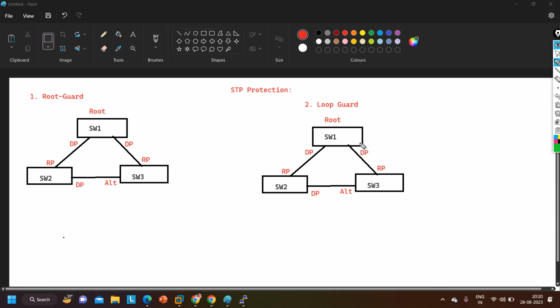But let's say because of some reason it is not receiving BPDU on this port. Then what will happen? It is receiving one BPDU over here. An alternate port can receive BPDU but cannot send BPDU. Yes or no? So it is still receiving BPDU over here, and that BPDU will become the best, superior. If switch 3 stops receiving BPDU on its RP port, then this port will become RP. That means I am now receiving a superior BPDU over here, and switch 3 will start relaying that BPDU to switch number 1. Yes or no?